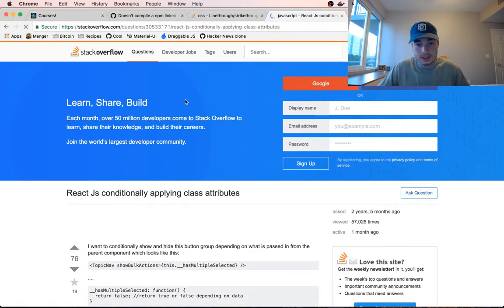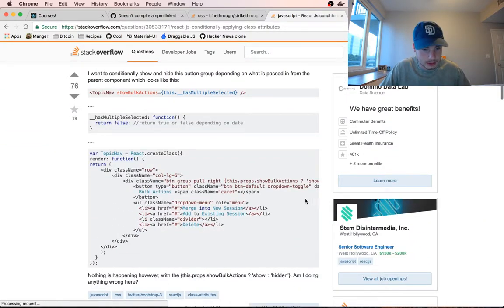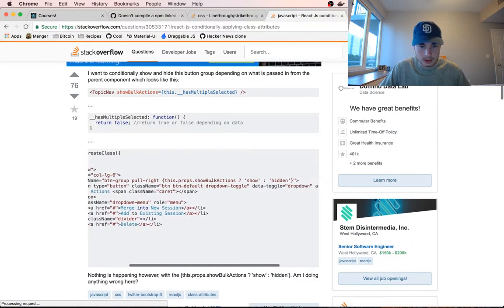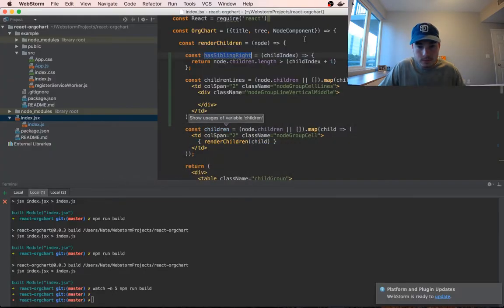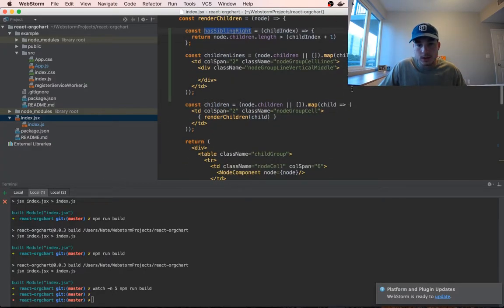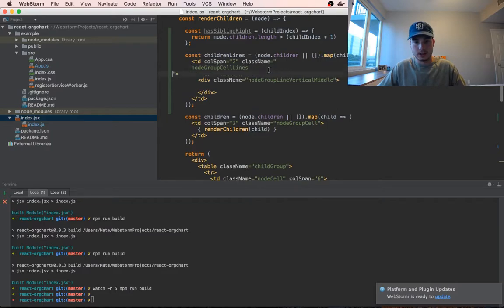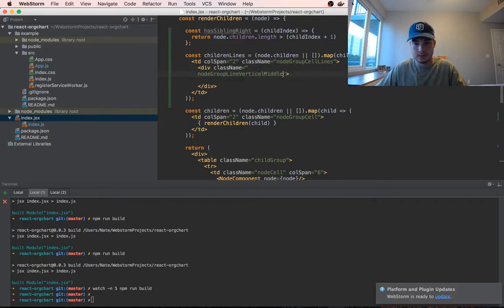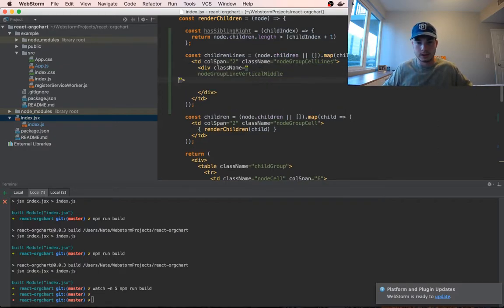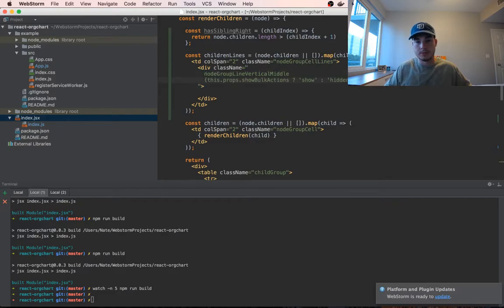How to conditionally apply a class. Oh, okay, it's that easy? Okay, sweet. So I guess we are going to, let's see if we can break the lines here and make this simpler on the eyes, maybe.